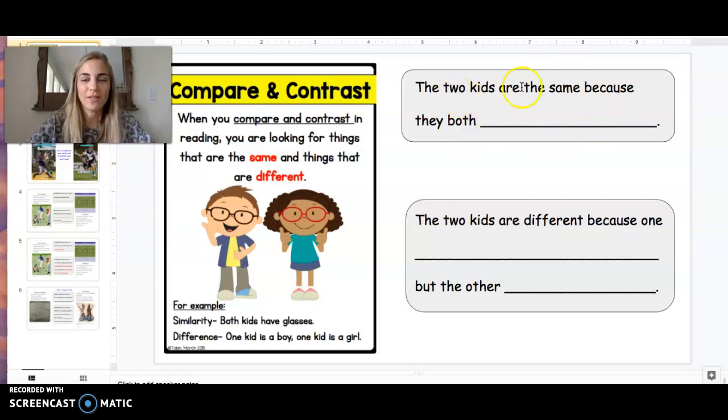Let's see if we can fill in these sentence stems over here to compare and contrast these children. The two kids are the same because... I think they both wear glasses. Don't you see that? They're both wearing glasses here. Let's see if we can figure out how they're different. The two kids are different because one blank, but the other blank. Oh, I know. This one's a boy, but this one's a girl.